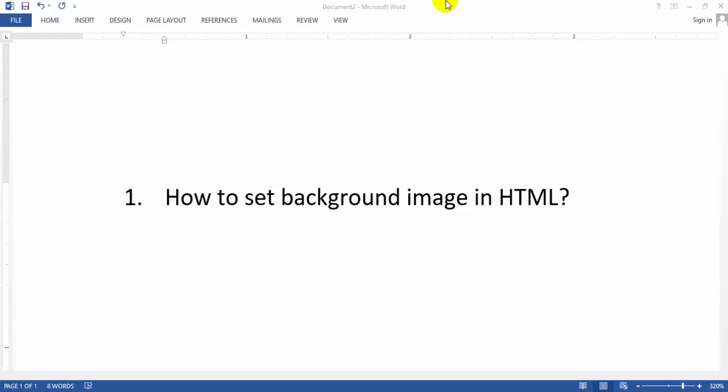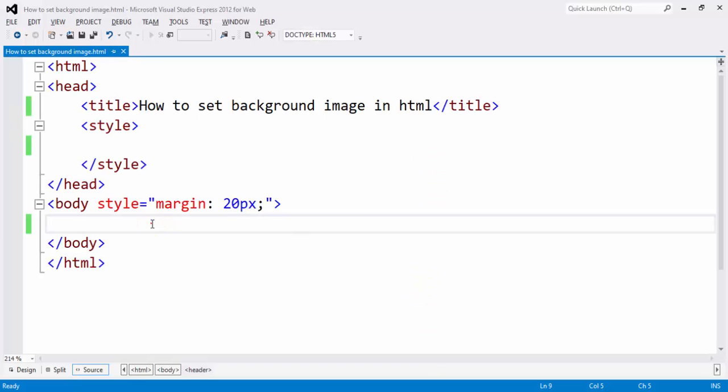So what if we want to give a background image to a particular section? Say for example I want to give a background image to a header, then how am I going to do that? So today we will learn how to set the background image using CSS in HTML. So let's dive into the code.